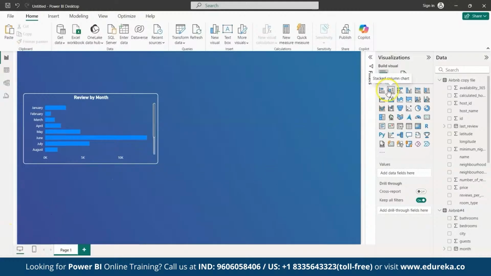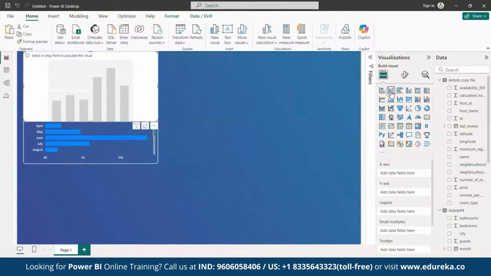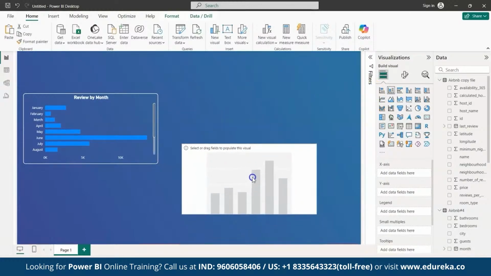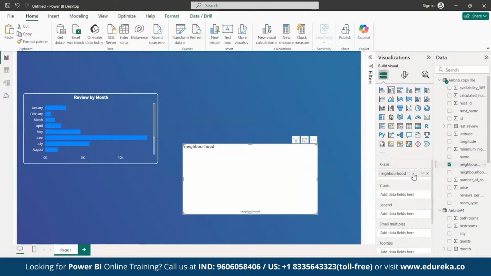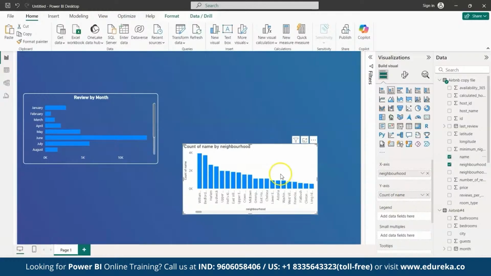So now to create another chart, let's go to visualizations. In that, let's choose the chart as column chart. Click on it. So you can see a column chart is displayed on the screen. So now for the x-axis, let's drag it from the data, that is the neighborhood. And then for the y-axis, let's take the name from the data and then drag and drop it in the y-axis. So as you can see, the graph is created.